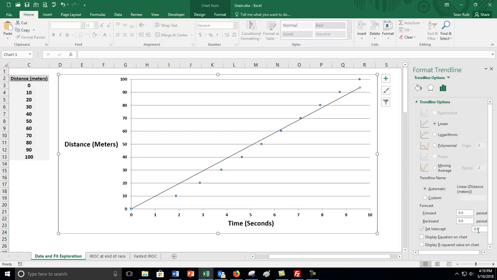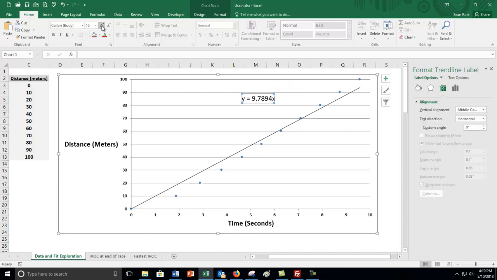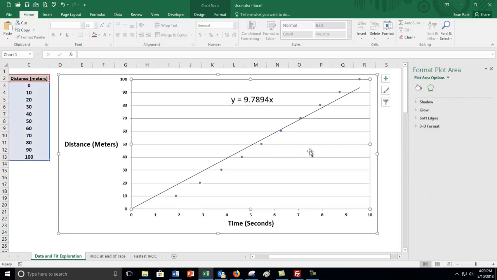Now there's other options you can do. I'm not going to ask you to do them. You can put the equation on the chart, and that pops up here. I'll show you what that looks like right here. I'll make it larger so you can see it. What that says is if we use a linear model to describe this data, the slope of that line is about 10, which means, according to the model, every 10 meters takes Usain Bolt about, well, actually it's 9.78, but it takes him 1 second to go about that many meters.